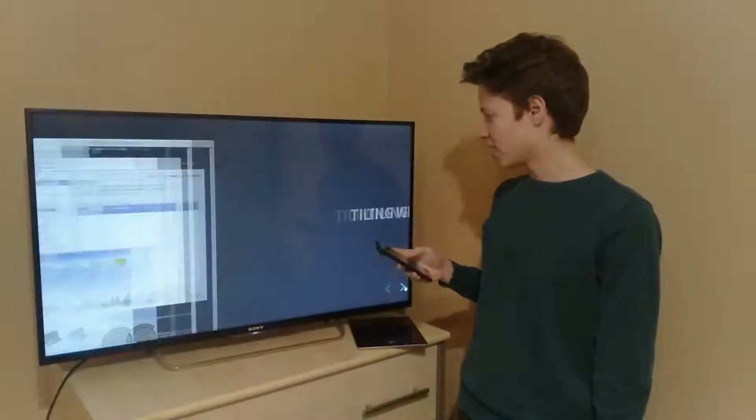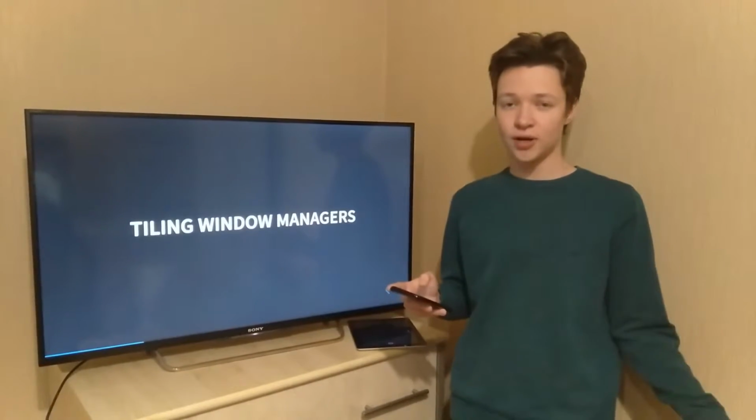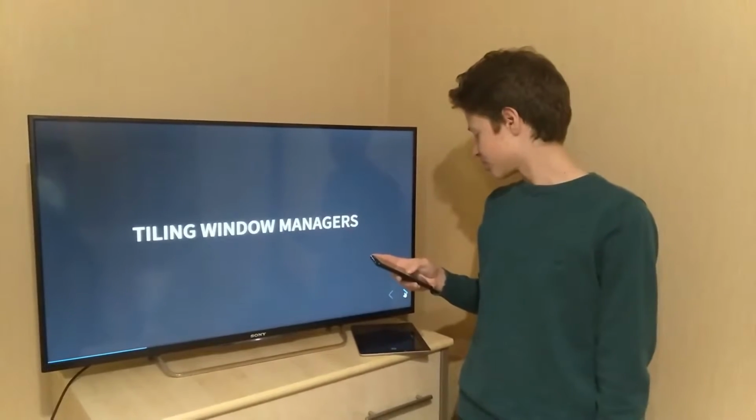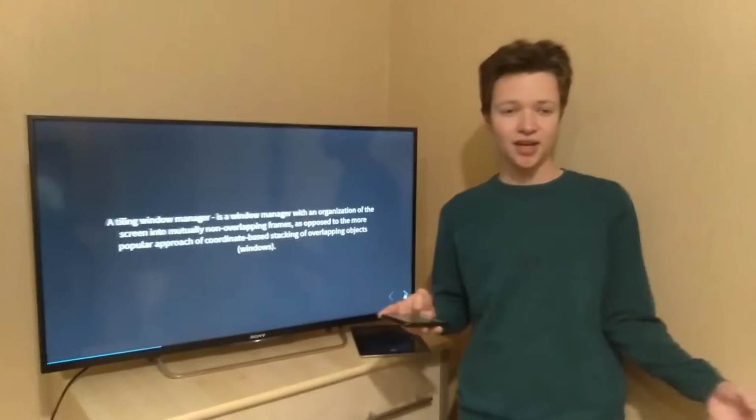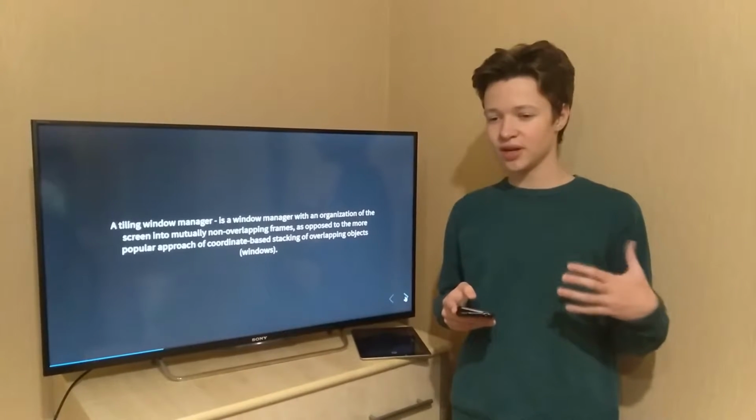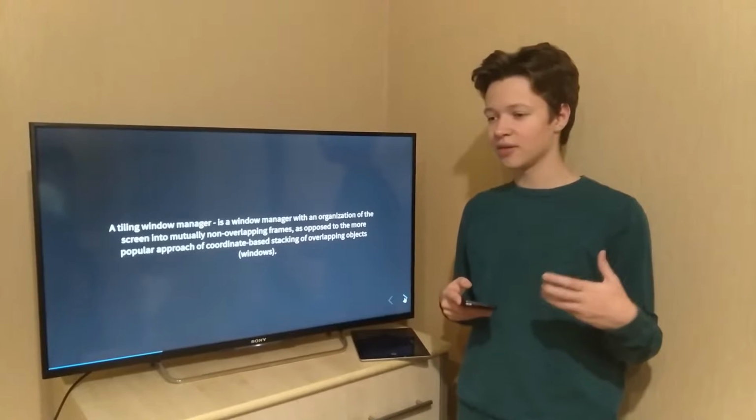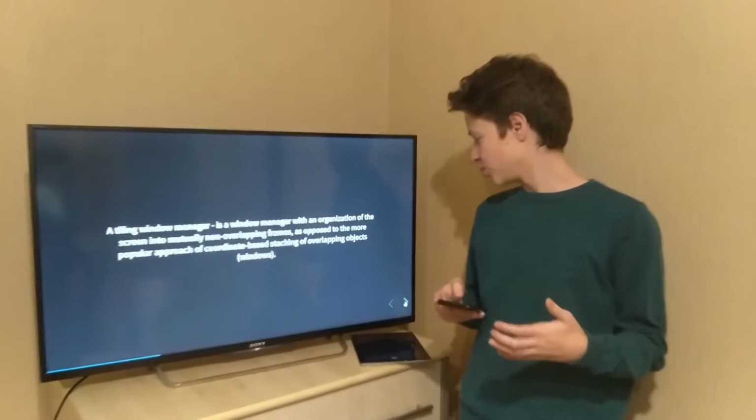And my solution to that are tiling window managers. And what are those, you may ask yourself? A tiling window manager, contrary to a stacking one, draws windows in a way which doesn't allow them to stack on each other, and the space is shared equally between windows.